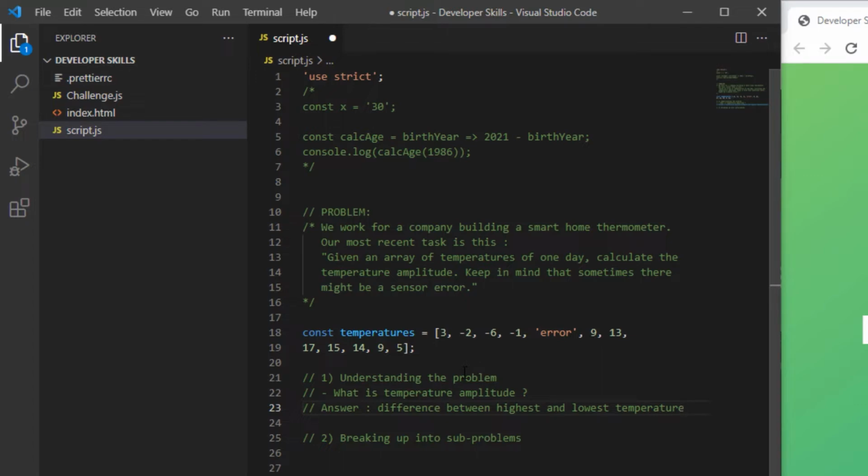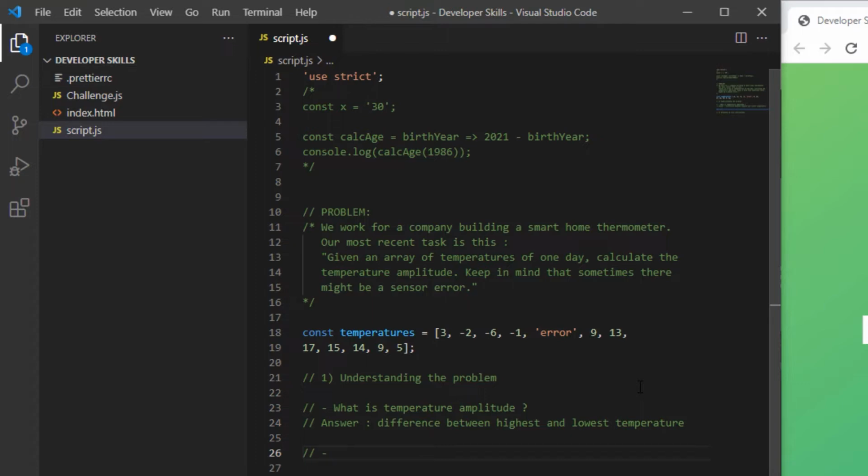Then we may ask, well, that's quite nice, but how do we actually calculate the highest and the lowest temperature in an array? So, let's write that question here: how to compute the max and min temperatures. And finally, they also tell us here that sometimes there may be a sensor error.